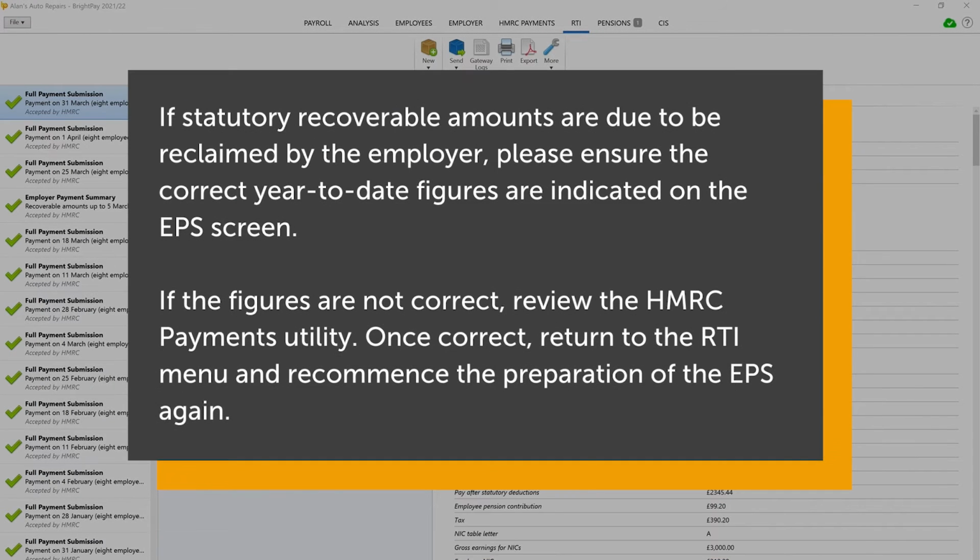Please note, if there are statutory recoverable amounts due to be reclaimed by the employer, please ensure the correct year-to-date figures are indicated on the EPS screen. If the figures are not correct, review the HMRC payments utility. Once correct, return to the RTI menu and recommence the preparation of the EPS again.